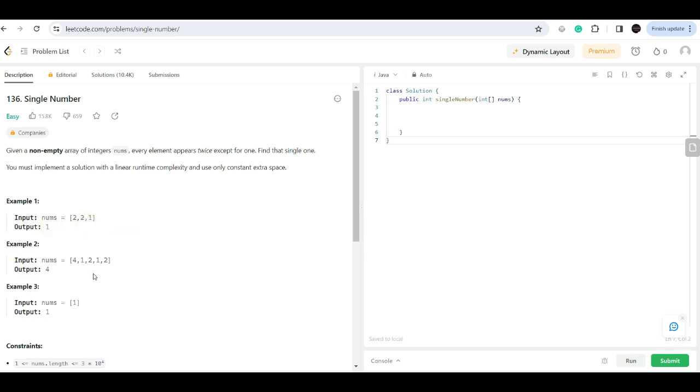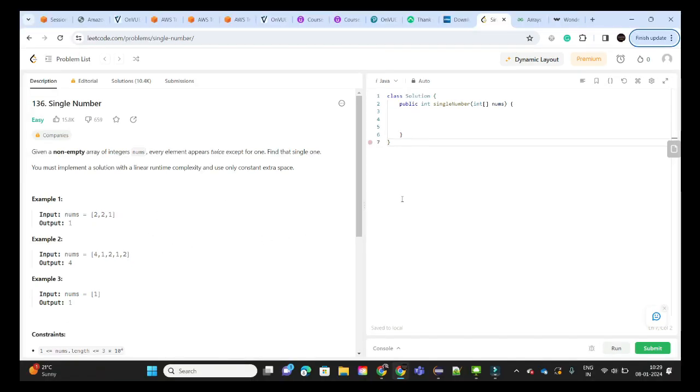Similarly, for example number 2, 4, 1, 2, 1, 2 and 1 are repeating numbers, so we need to find the single number, that is 4. And example number 3, if my array contains only one element, then we need to return the same. So we are going to implement this solution in Java.